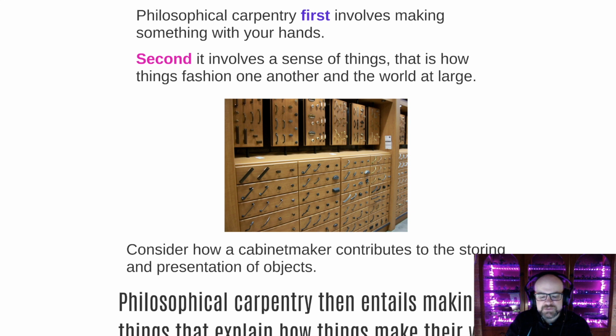Bogost says, philosophical carpentry then entails making things that explain how things make their world. This is the kind of point that I want to get to, right? So how does Monopoly, the classic example, right? Will we take a chance to jab at Monopoly? Will we ever? But how does Monopoly explain how those things make their world, right?